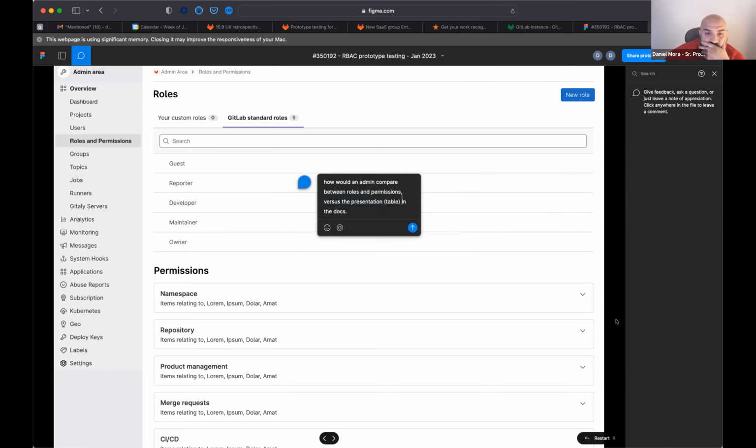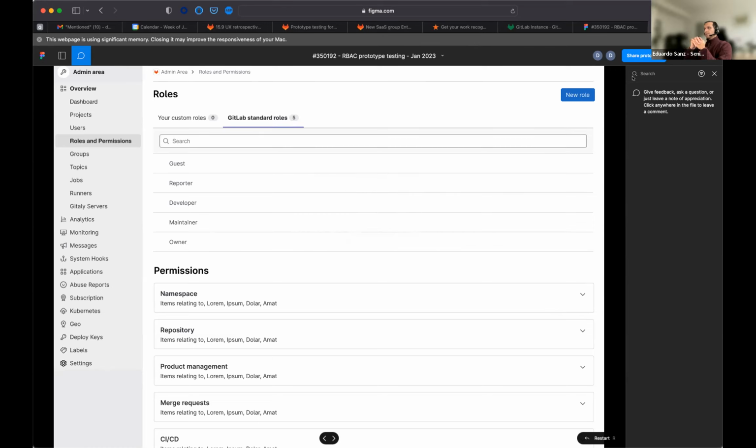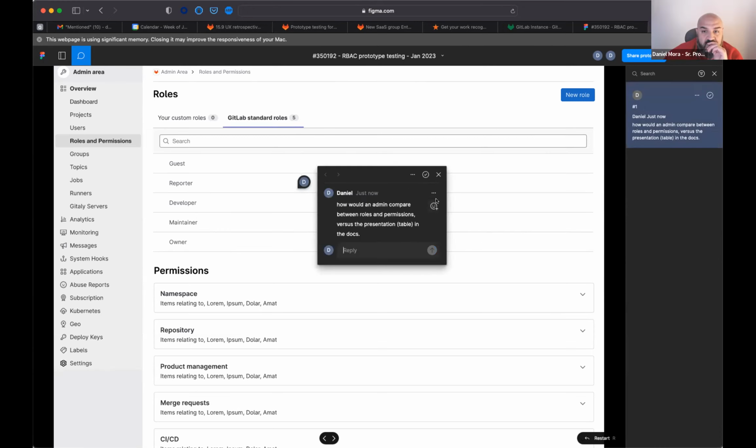So I will argue that something similar to the table in the documentation is needed. It acts a little bit like the reference. Okay, so here are the standard roles. I see graphically everything fine. Then I go to the custom roles, and based on what I have seen in the GitLab standard roles, I will modify this or that. Yeah, I definitely wanted to look at that.